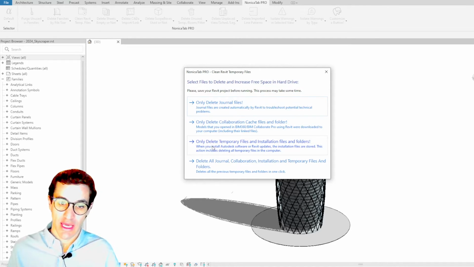And then additionally, temporary files. These temporary files means general temporary files in your computer. So these are files that are used by different software solutions in your computer and that are no longer used at the time. So this is also a way to free up some memory.